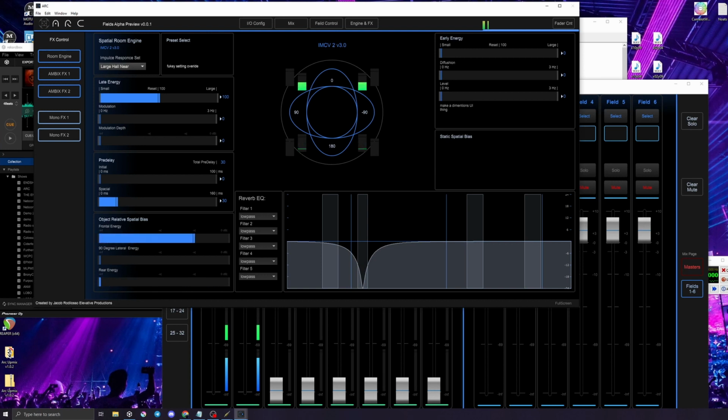And if I turn the front one up, it's going to change how much is coming from the front of the space. And then the laterals is pretty much your general, this is your 90 degree lateral energy. So usually what I do is I have my rear energy all the way up and I turn this up a little bit. And the reason why this is so fancy named object relative spatial bias is because this actually depends on where you place your sound source.